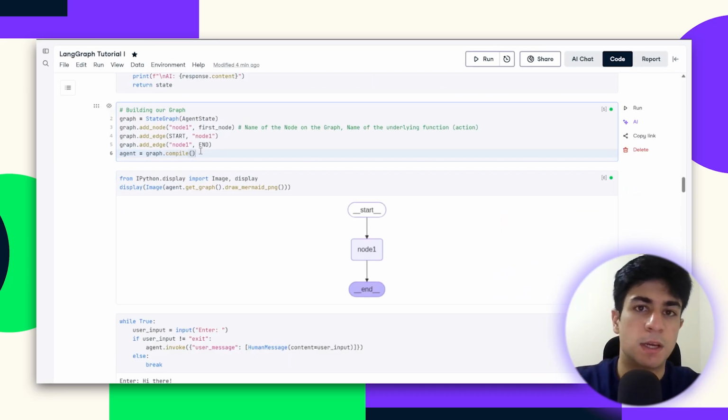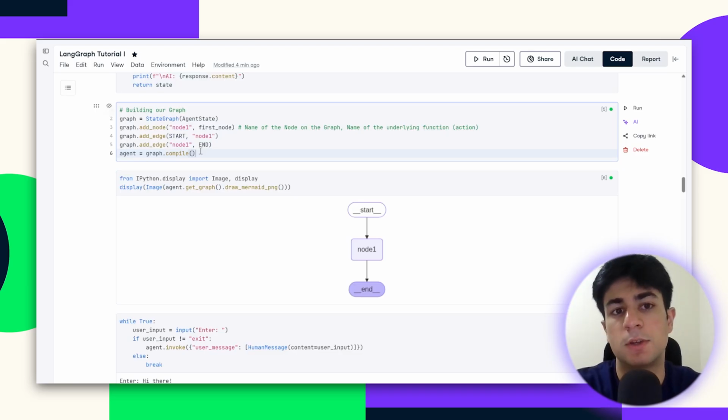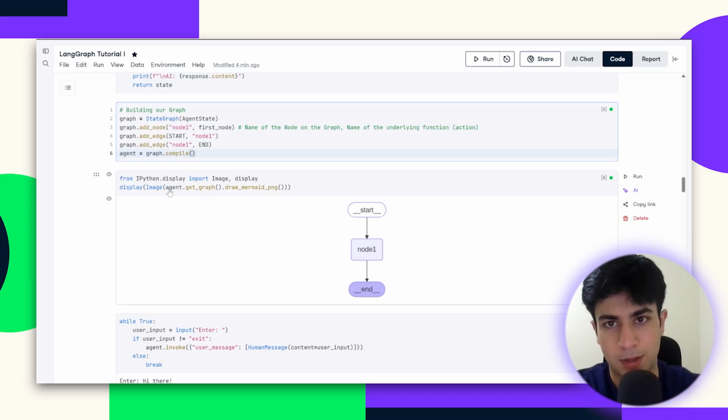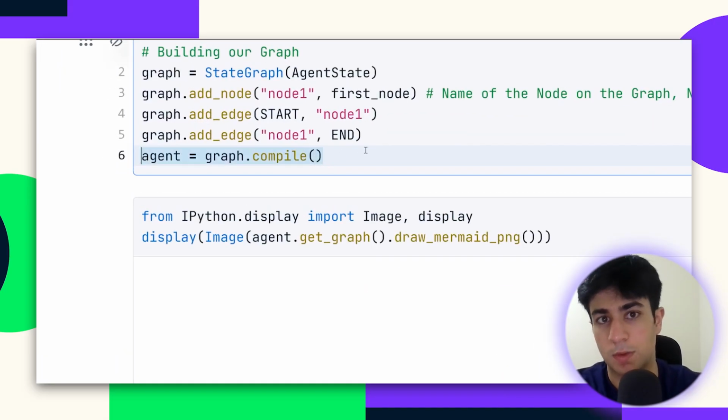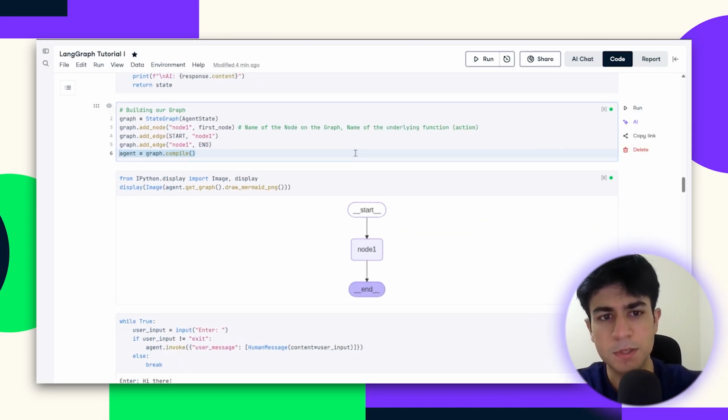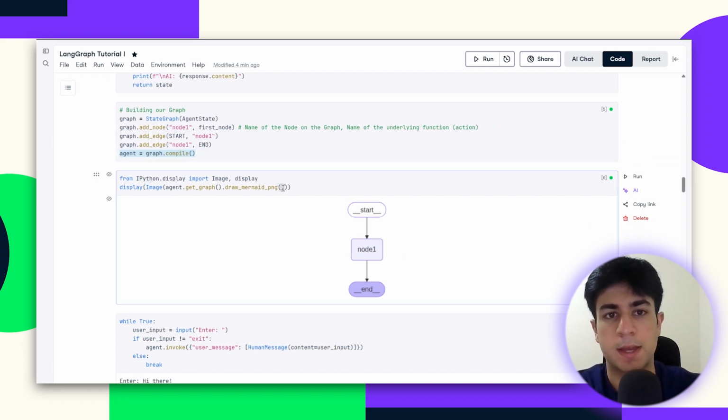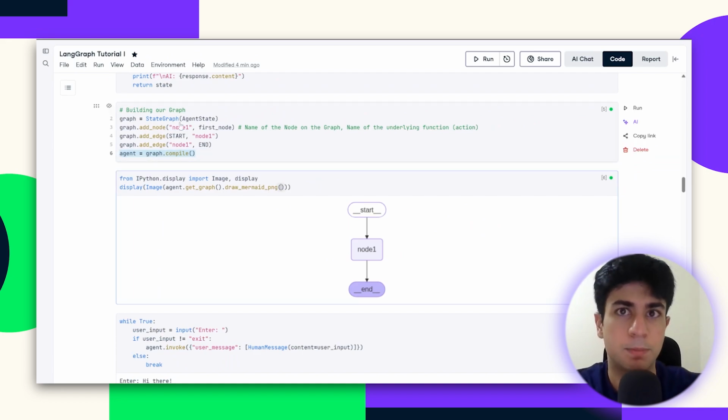The reason I've done agent instead of graph is because if I did graph, it wouldn't work. Why wouldn't it work? Because graph isn't compiled yet. I need to be able to send to this function the compiled version of the graph. And the compiled version of the graph is, well, agent. That's why we did graph.compile. So that's how you define a very, very simple graph.